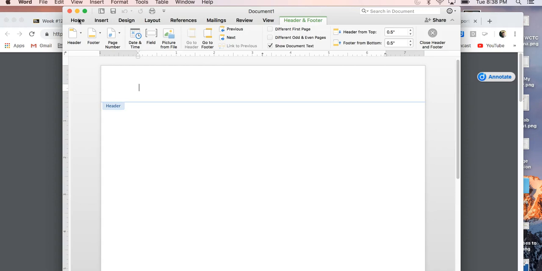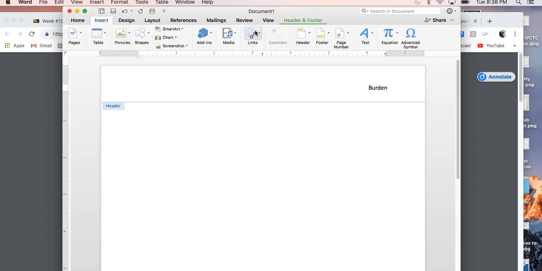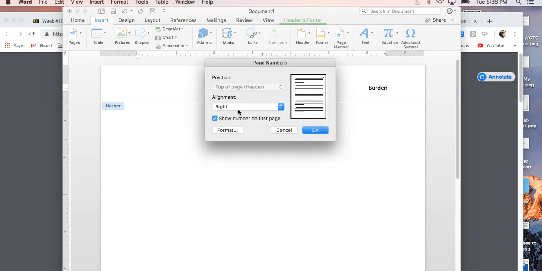So now next I'm going to go to my Home tab. It has to be right aligned, so I'm going to right align that. I'm going to type my last name. And then if I were to just put 1, because this is page number 1, basically on every single page, it's now going to show up as Burden 1, Burden 1, Burden 1, which is not what you want. You want it to switch by page number. So what you do is you go to Insert, and then there's the thing called page number right here. Go like that.